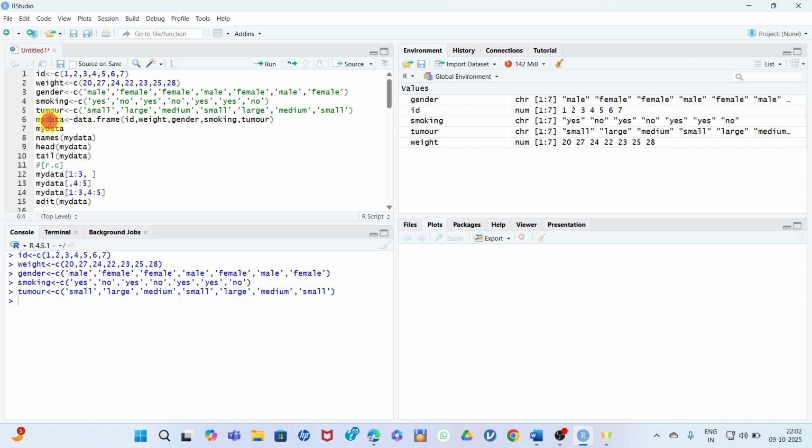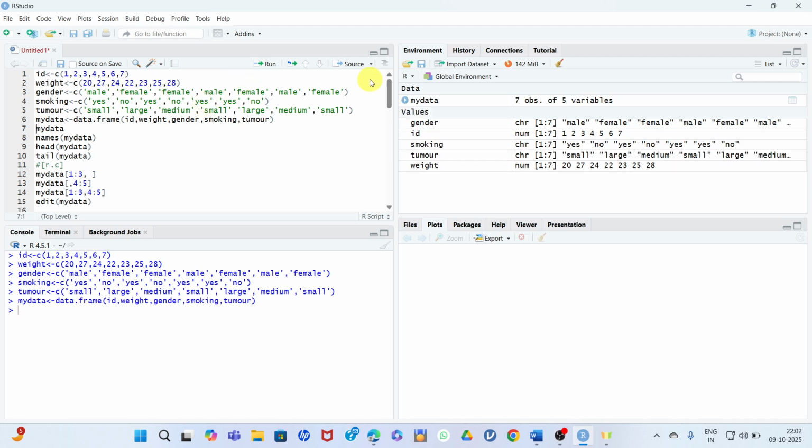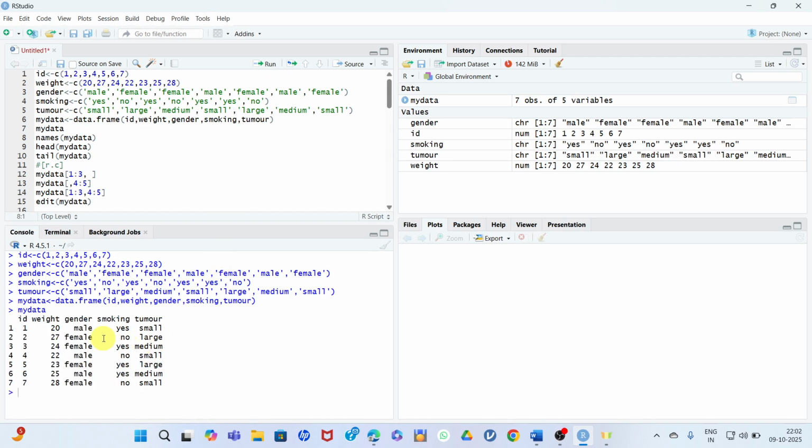So let's run the command. So you can see that my data variable has been created here, which contains all these. So we will work on my data. So let's run the command my data, and you can see that my data is in the output console. You can see that ID, weight, gender, smoking, and tumor.